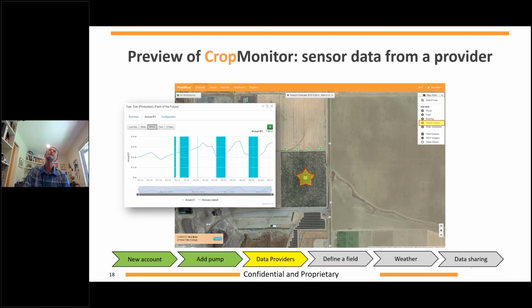So what that allows you to do is put sensors in your field, place them just like you would place a pump, and connect them to a data provider, your telemetry account, and then you can view data from that sensor right from our platform in the overview. In this case, what we're looking at is a Thule sensor where the blue line is indicating the actual evapotranspiration measured, and the turquoise bars indicate when irrigation events have occurred.